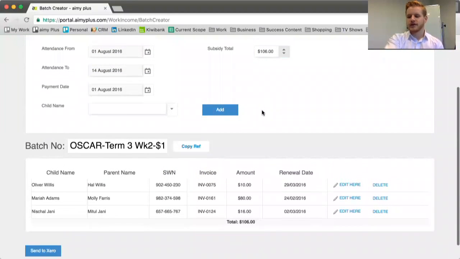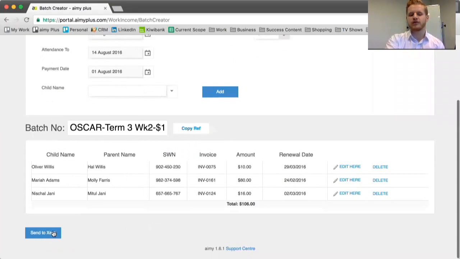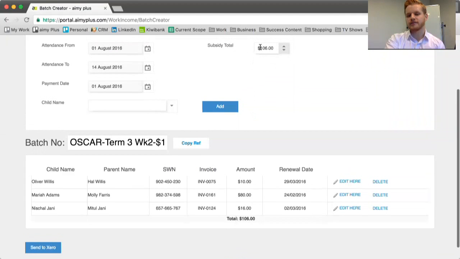Now, the idea with this one is that as soon as you have $106, which was the amount totaled in our schedule from Wins, here we have 106. The only way that you will be able to click send to Xero is if those amounts match up. So you need to ensure that you have the correct amounts in the system, otherwise it won't actually allow you to process.